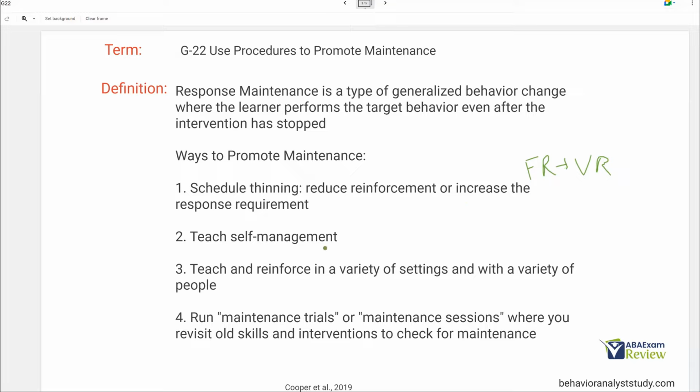Two, teach self-management. Self-management is something we should strive for in all of our clients because we're not always going to be around. Their parents or their guardians or whoever won't always be around. Sometimes it's just going to be them. They're going to have to figure out ways to contact reinforcement and to engage in these behaviors without it being socially mediated. So teaching them self-management strategies is a great way to maintain new skills.